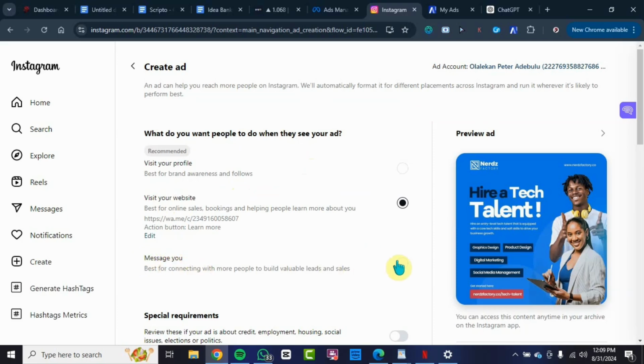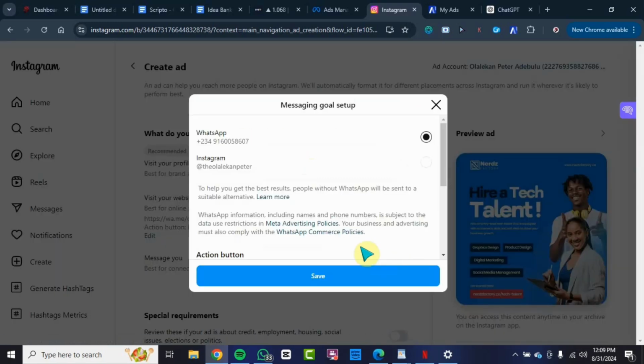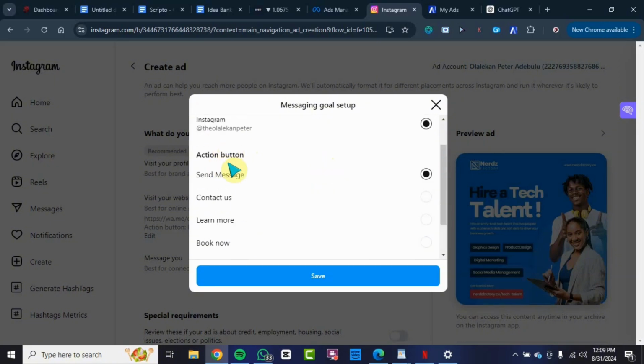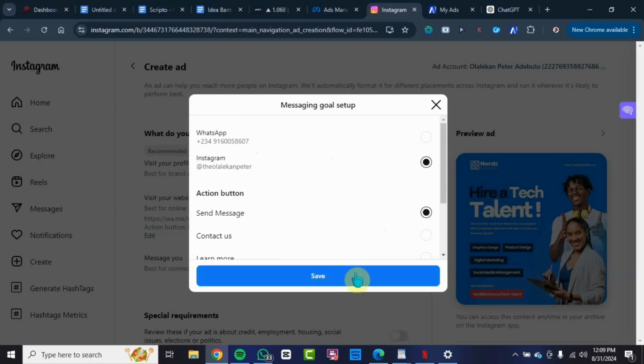For message, you click on the message option. Then from here you want to connect your WhatsApp. Make sure you have already connected your WhatsApp to your account if you want them to send you a message on WhatsApp. But you can also select that you get a message on Instagram, right? Then you select your action button. It could be send a message, contact us, learn more, book now, check availability, and order now. Then once you are done with that, you click on save.